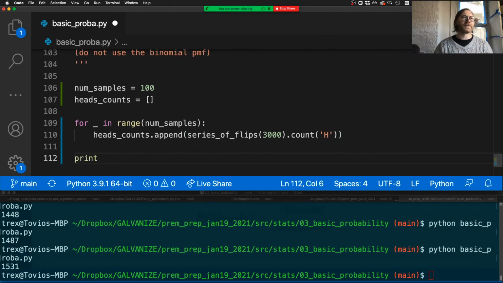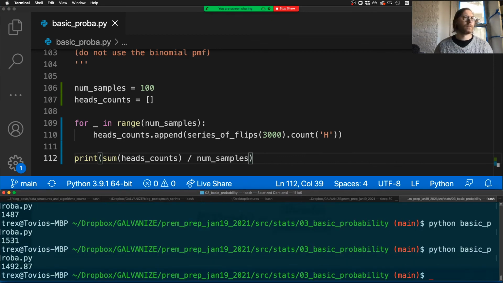And then, at that point, we can print the sum, and this is going just back to the average, right? The sum of heads counts divided by the number of samples. So on average, notice that what we're getting here is the average number of times we flip heads, right? So that's kind of cool.